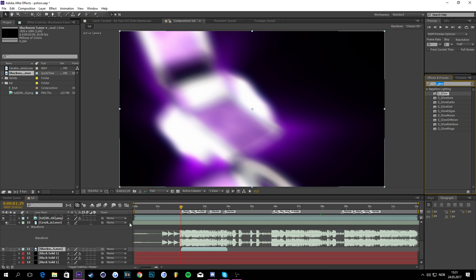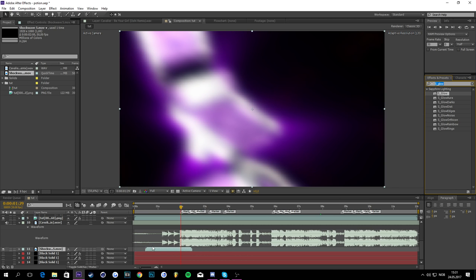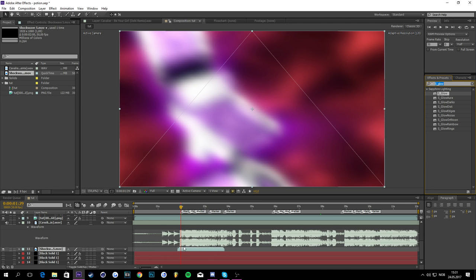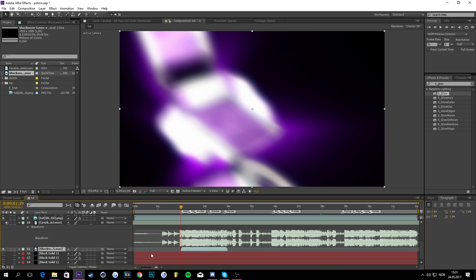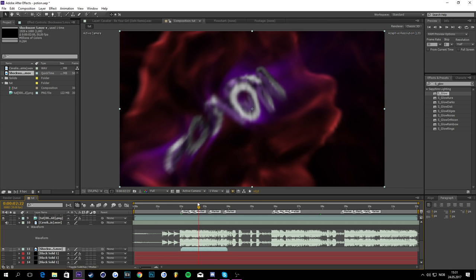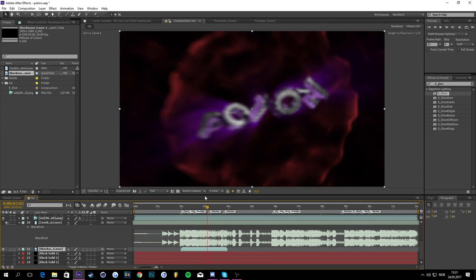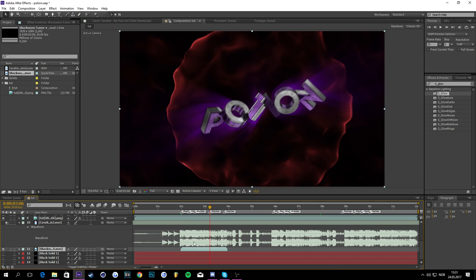Okay, so now you just take this and just add it under the text layer, remember that. Then you take this and add it right where the drop is, just drag it right there. So now we're actually kind of done with that, not really, we need a lot more done with this.